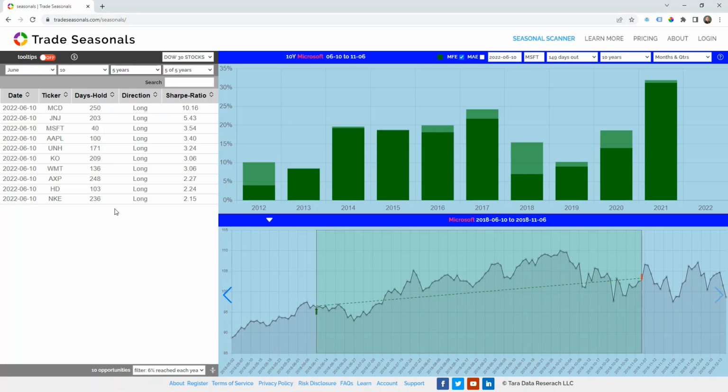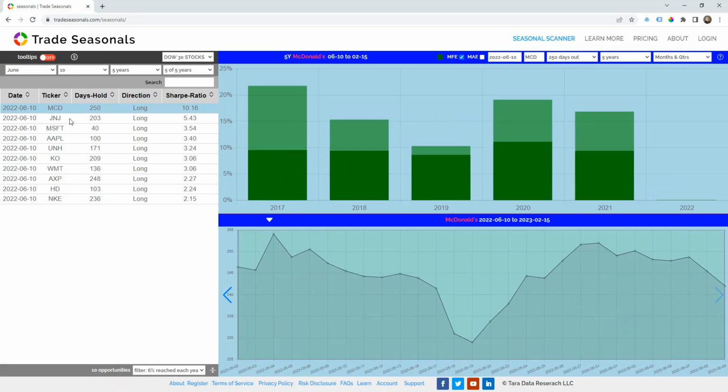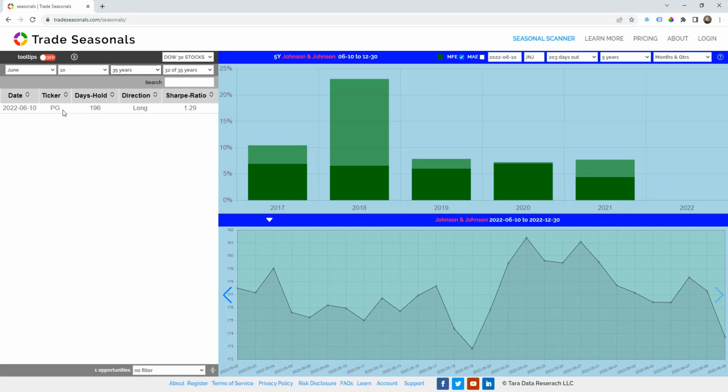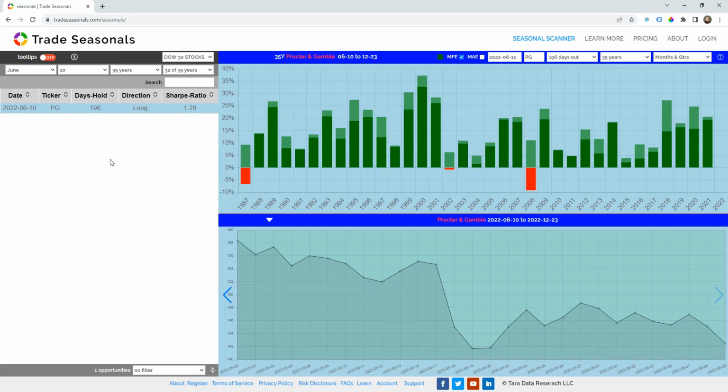Now, we've been looking at opportunities that were derived based on 10-year analytics, but we can change that. We can look at 5-year analytics. Different list shows up, McDonald's on the top. Or we can go the other way, look at 35-year analytics. Procter & Gamble is the one choice.